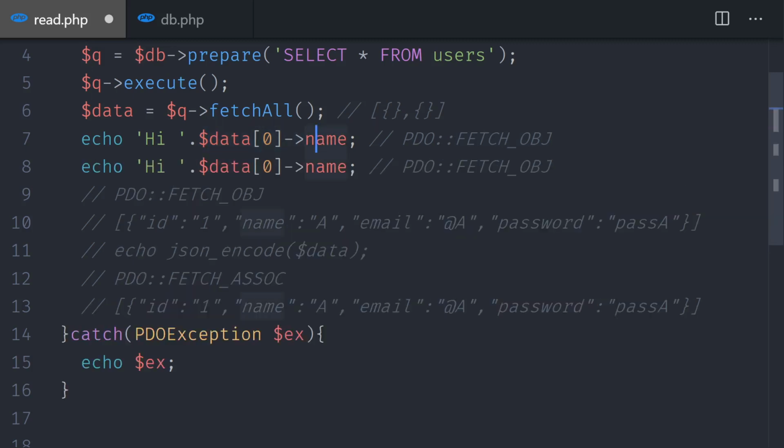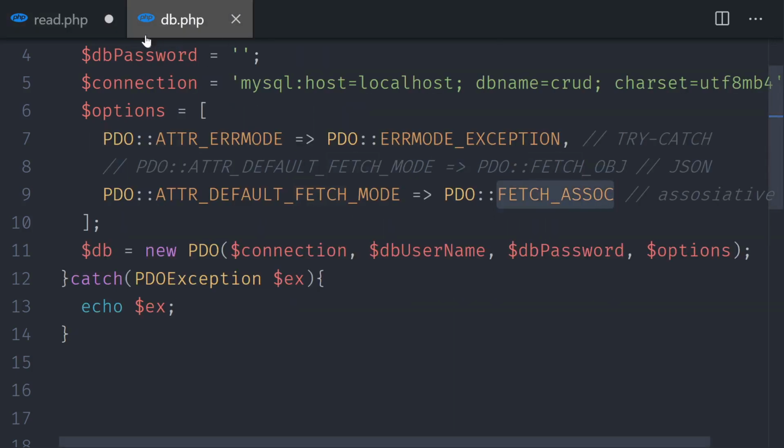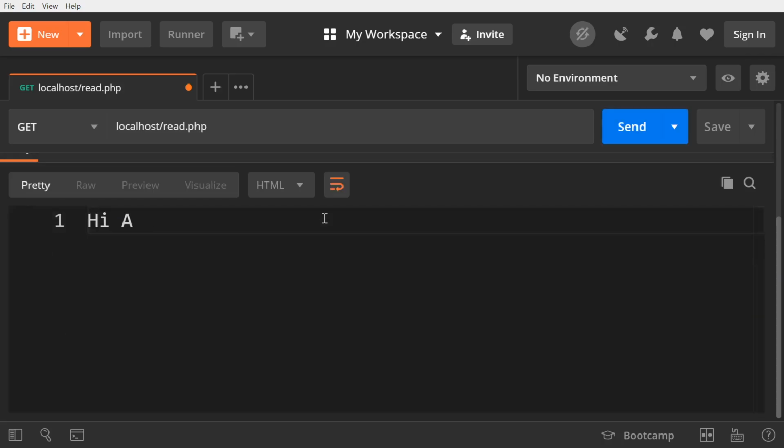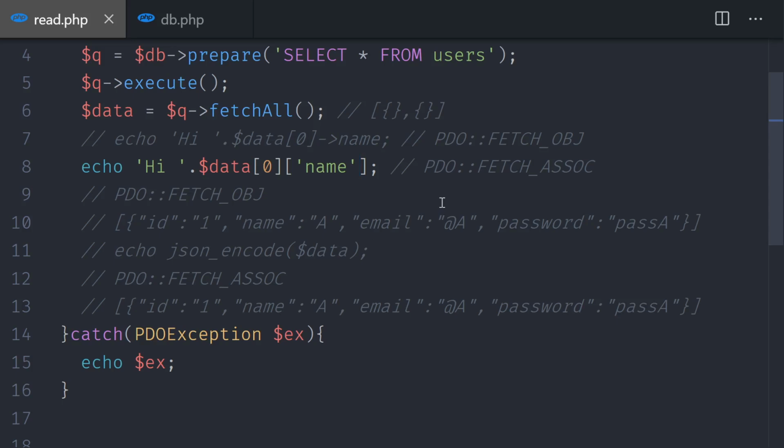Let me duplicate this line so you can always see what I did before. But this here is not a JSON object any longer because we are using an associative array. So this will be the associative array. And since this is an associative array, you need to point to the key using the associative array syntax. And the key is called name. We save it and test it again. Now you see hi followed by the letter A. These are the differences between fetching as an object or fetching as an associative array.